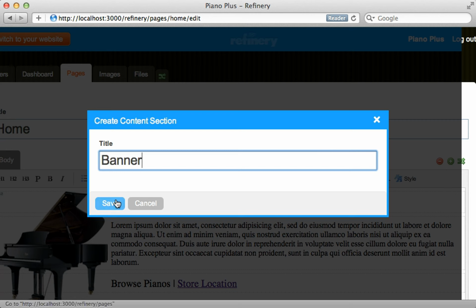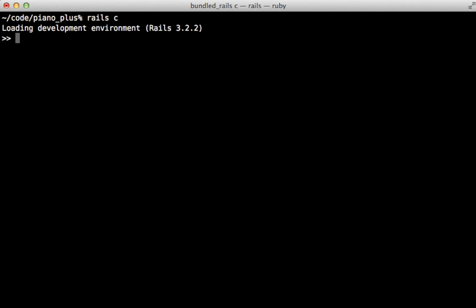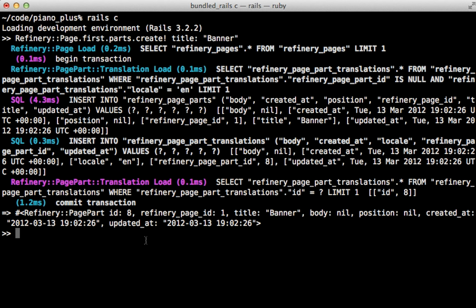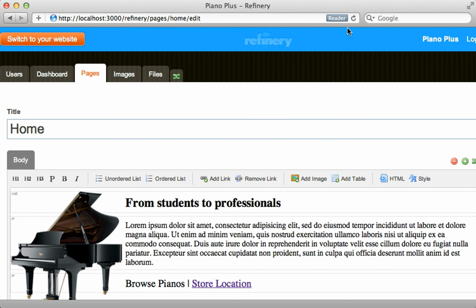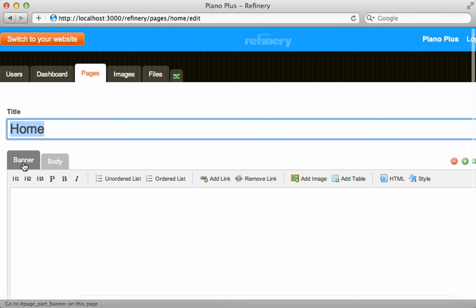Now unfortunately there is a bug which prevents this form from being saved, so this doesn't work. Now I'm sure this issue will be fixed soon, but in the meantime you can get around this by just adding a page part manually through the console. The first thing you need to do is just find the Refinery page model that you want to add it to. In this case it's the first record in the database, so I'll just call first, and then you can call parts.create to add a page part to it. And I'll just set the title to banner. And you can see that just added that page part record into the database. And now reloading this page here shows us that banner section.